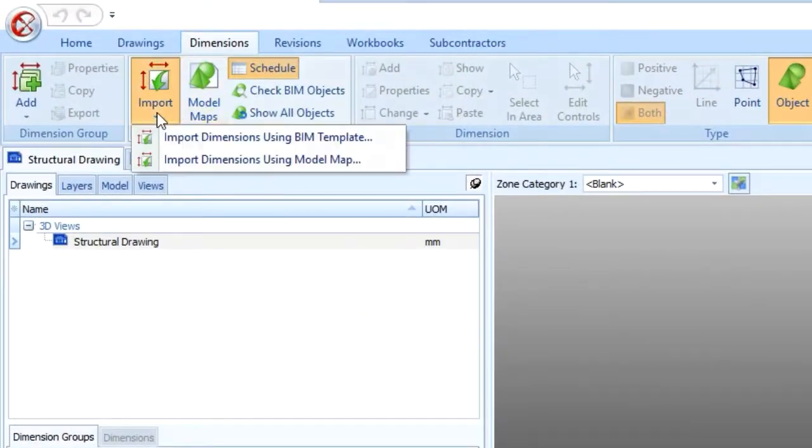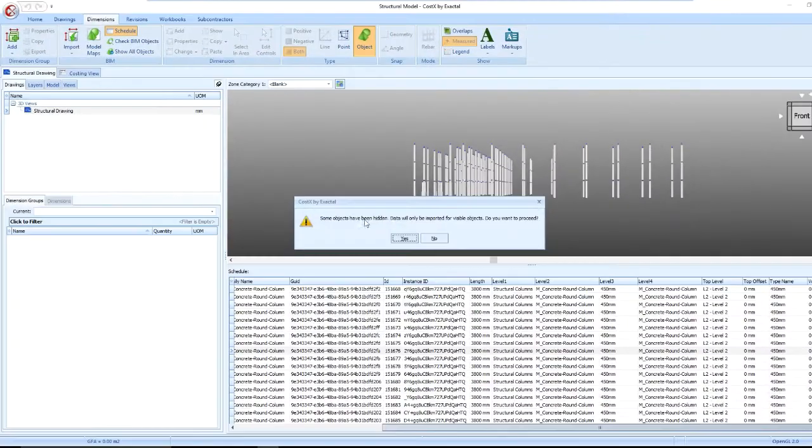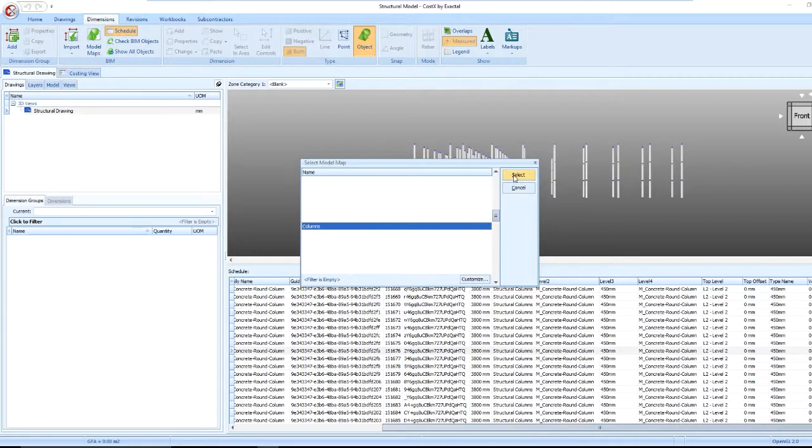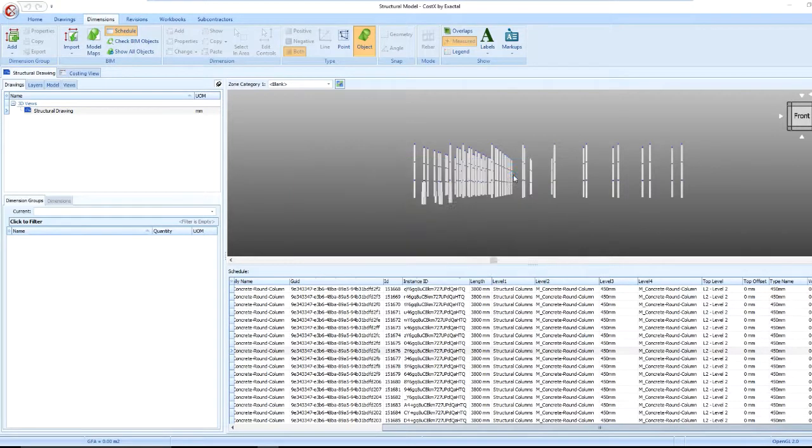We can then import the dimensions by using the model map we've just created. By clicking on the columns model map and then select, we can then see our dimension groups have been populated as per the preview screen.